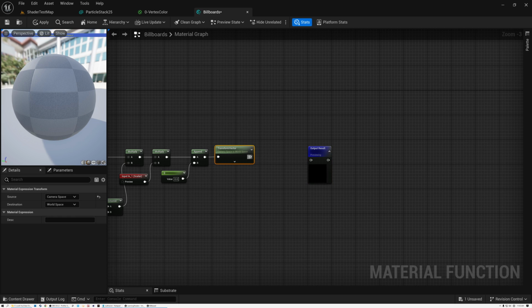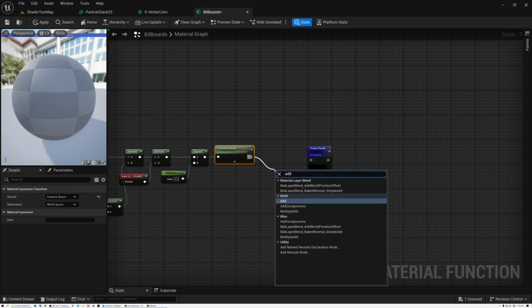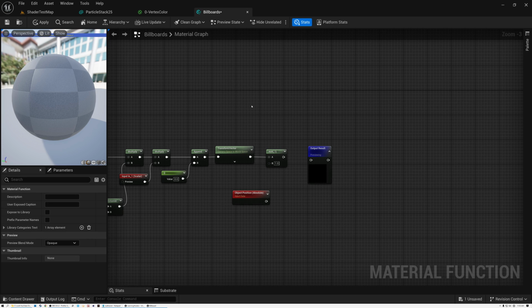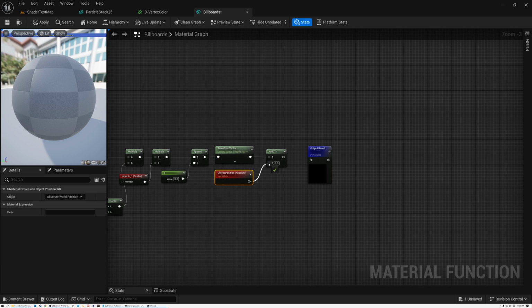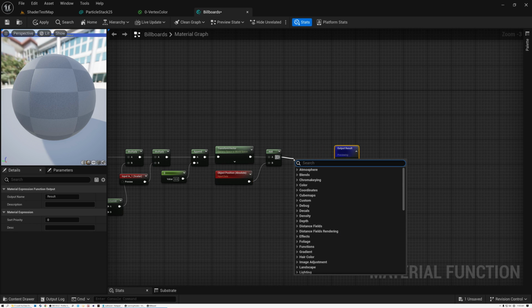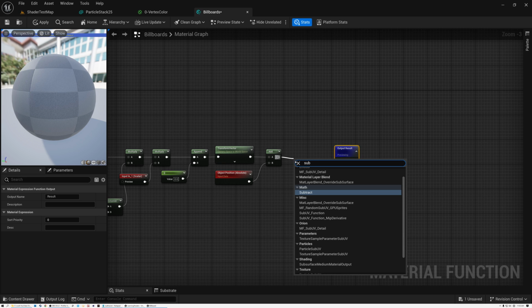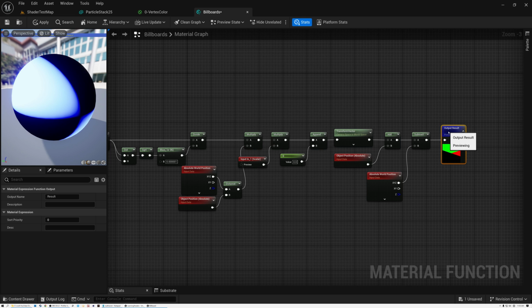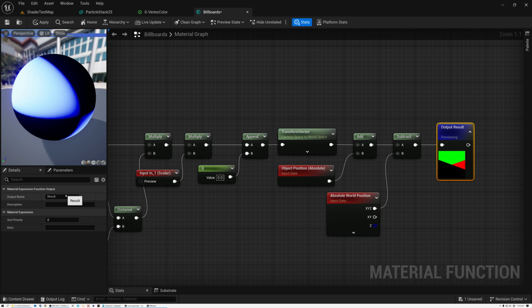And then once we're in world space, there are two more things that we need. We need to add on the position of our object. And then we need to subtract out the absolute world position. And then our output here is called result. And instead of result, I'm going to call it position.